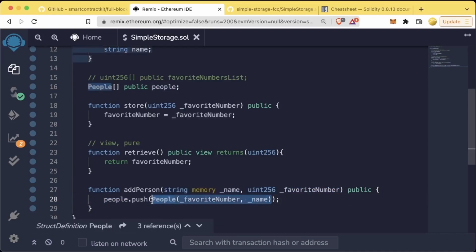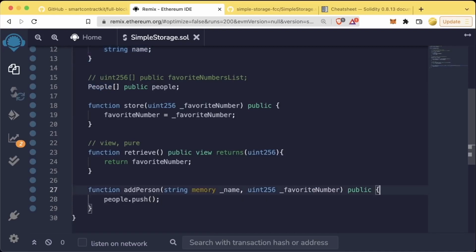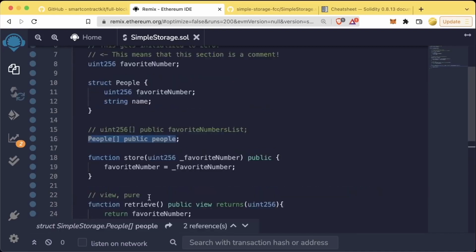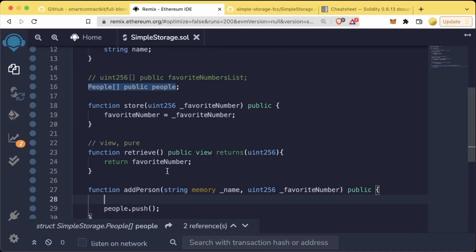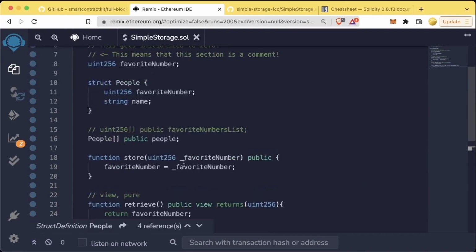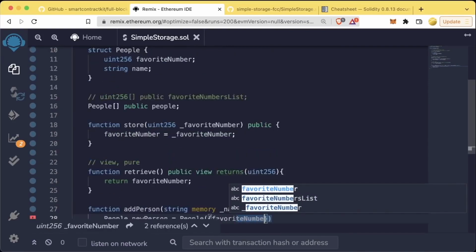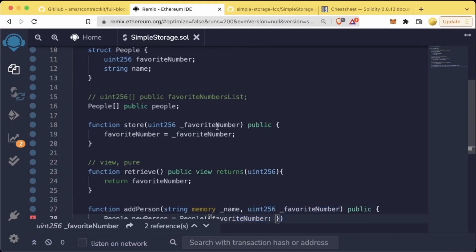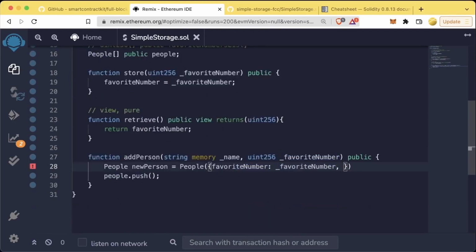Another way that we could actually do this is we could create a variable of type People and then add it like so. So we could say People newPerson equals People, and then we could put those brackets the same way we did before. We say favoriteNumber is going to be this input value, this parameter, and we could say name is going to be this parameter.